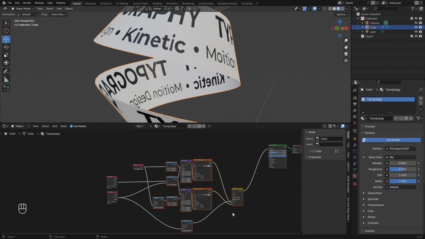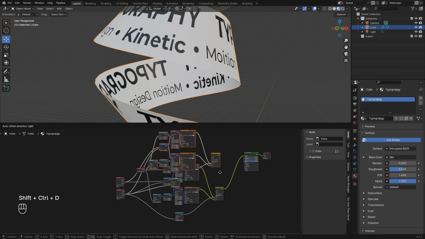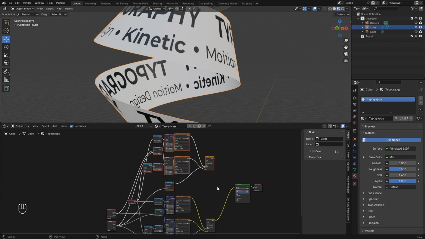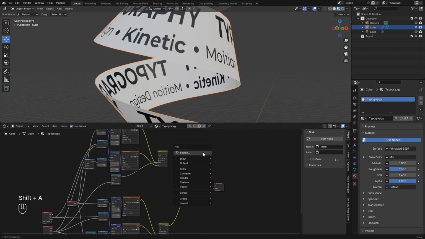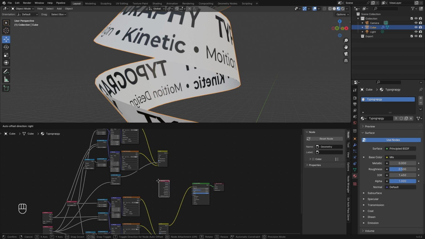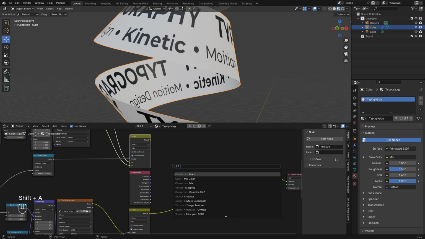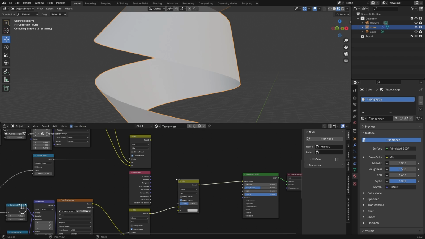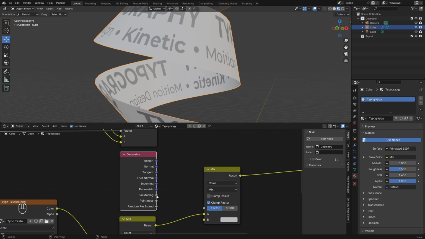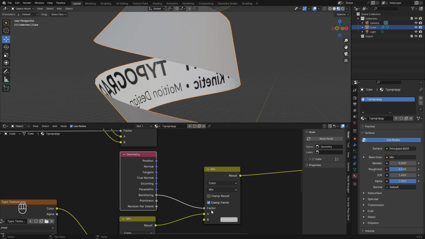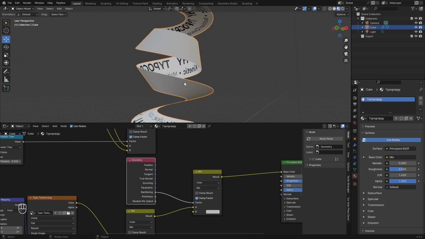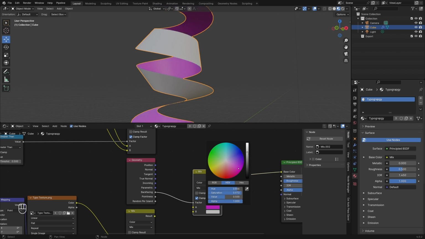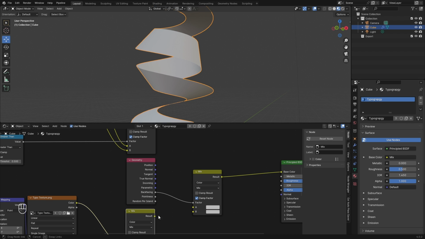Select this node and Control Shift D to here, and now Shift A here, input, geometry, and add it. You need to have another mix color. As you see, if you connect back face to the factor to control the factor of the mix, you can separate front face and back face texture independently, and you can set the color of each one or the texture of each one.